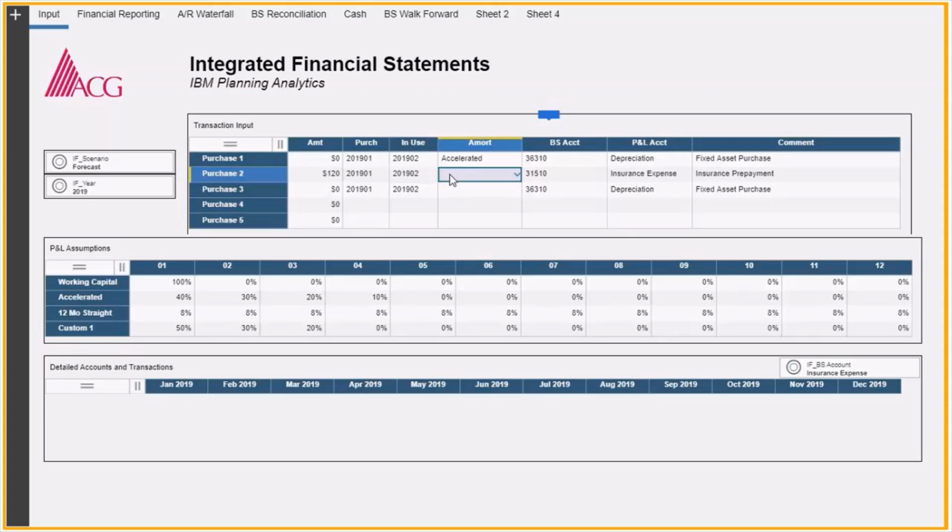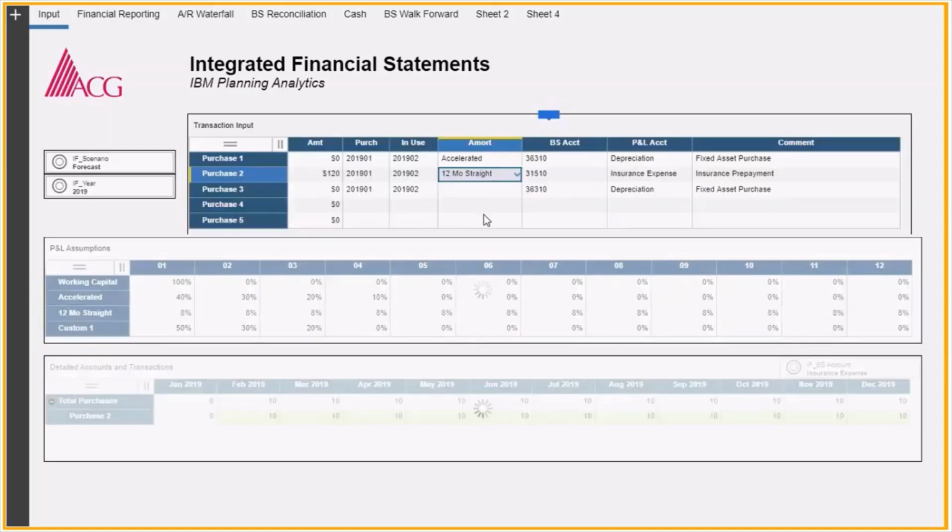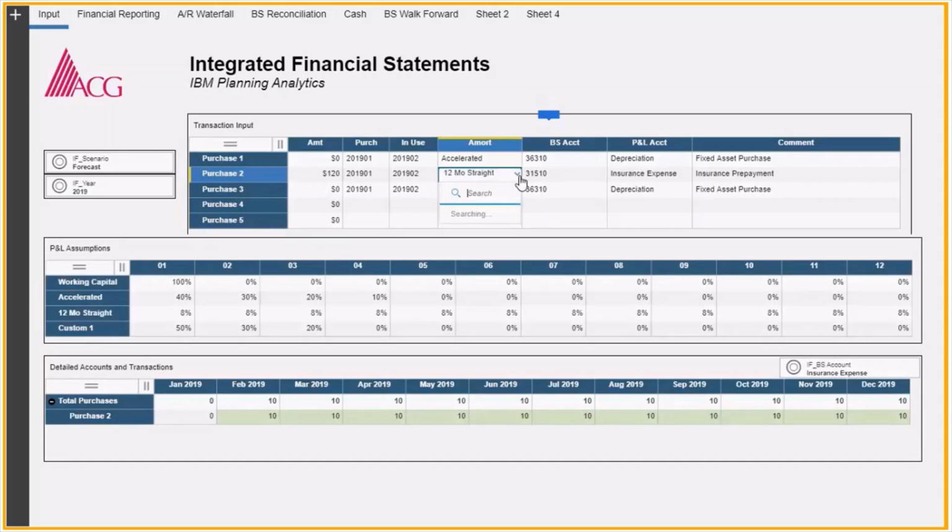Now I want to define the amortization period for this payment. The P&L assumptions table down here shows preset and custom amortization schedules that I can follow. For this prepayment, let's choose from the drop-down the 12-month straight allocation schedule, and I can pick whichever one I want from this drop-down. Starting in February 2019, you can see the resulting insurance expense of $10 per month.